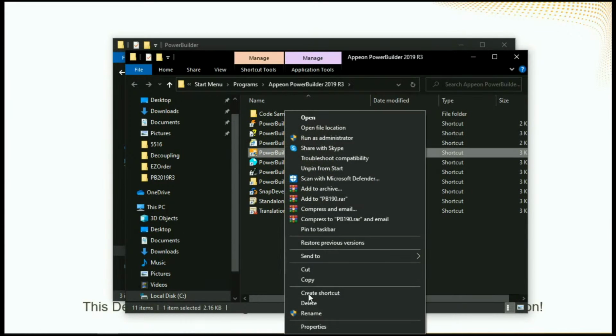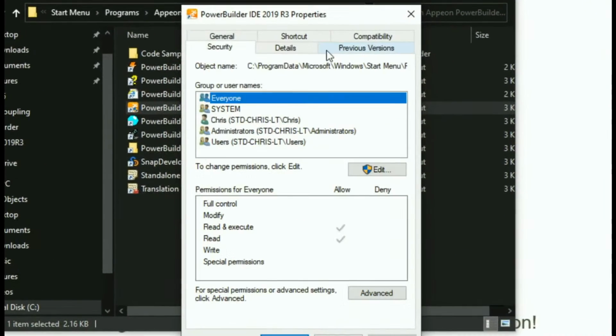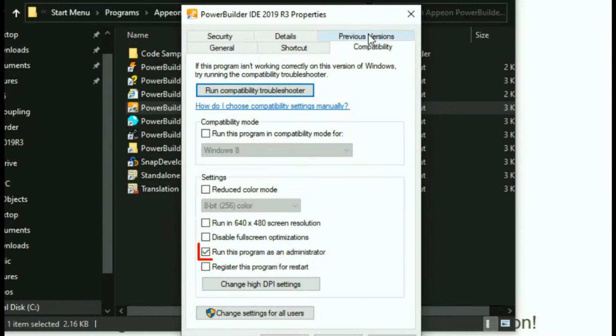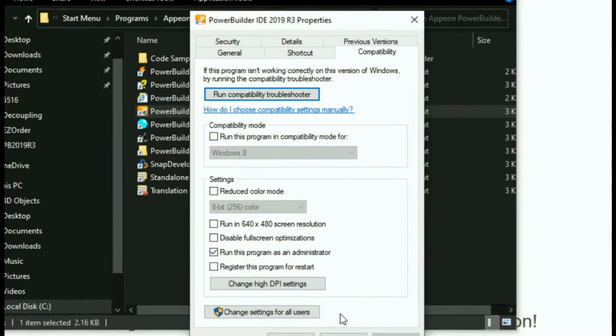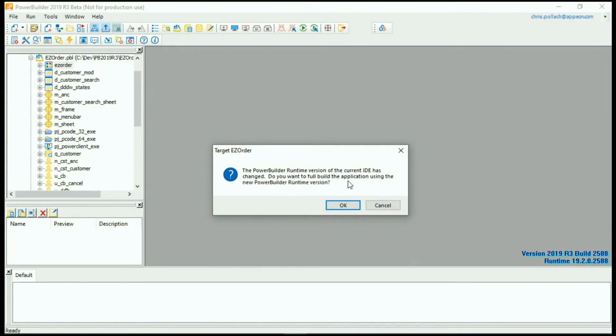And if I look at the properties, you can see here under the compatibility tab that I've checked run this application as administrator. This is something that I like to do because sometimes certain aspects or certain features of the PowerBuilder IDE need to be run as administrator. After I install a new version of PowerBuilder, I always set the shortcut to run as administrator. And now we're logged in.